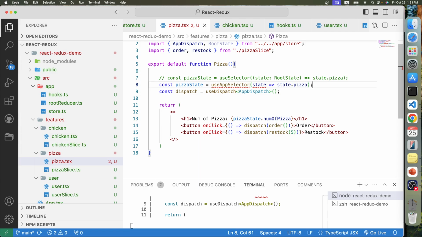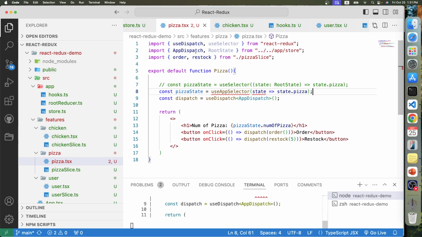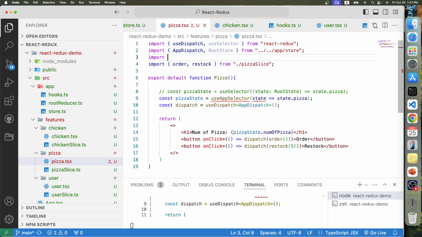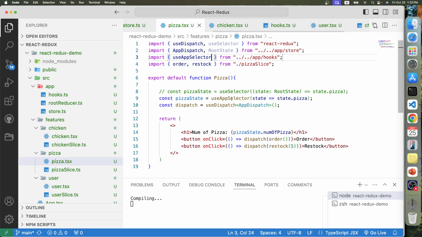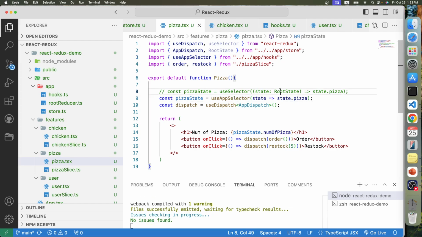Yeah, why? No, because this one hasn't imported. Okay, that's why they have an error. Let me go to imported. Import useAppSelector. Okay, so no error anymore. So you don't need to give a type every time you use useSelector. That is one. And for this one, we are going to make another change.